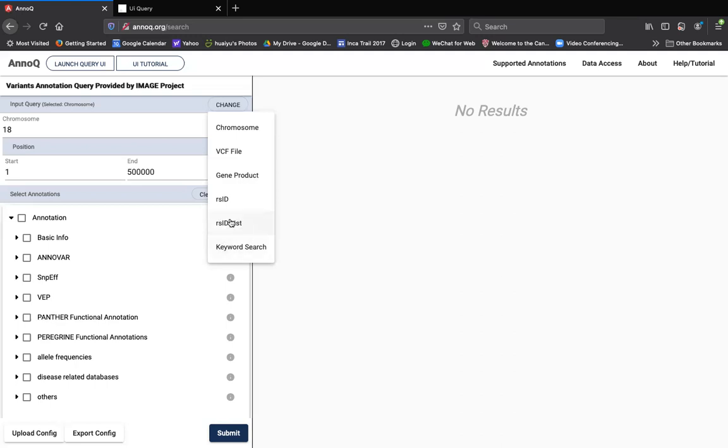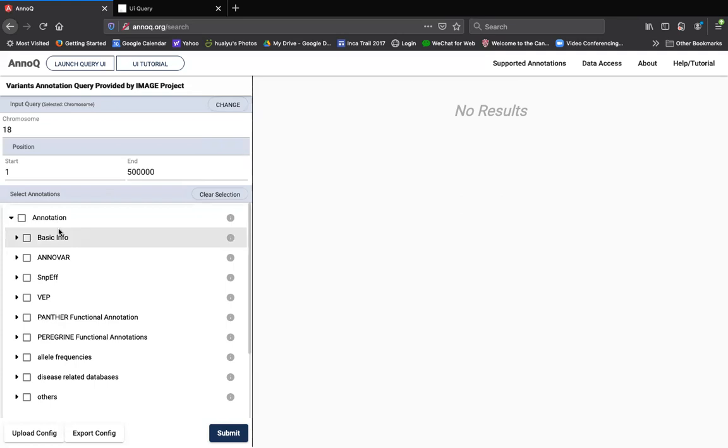We probably should disable that, but others are all working right now. So that's the first part. You input your query, and then in the bottom part, these are the annotations that you want to retrieve.